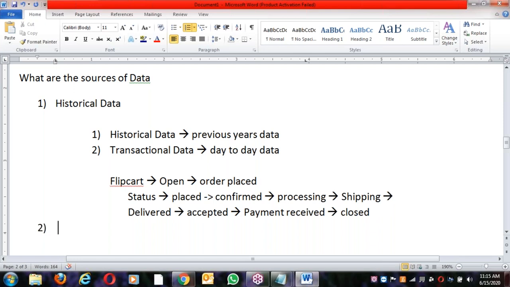Next, one more example I'll tell you: the black box. Black box data is also big data. The black box generates big data. Every day, the black box generates a lot of data.